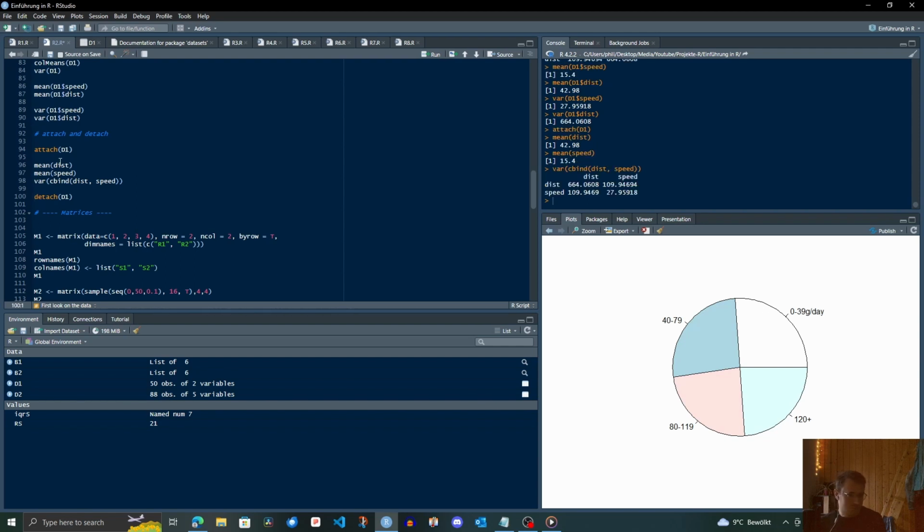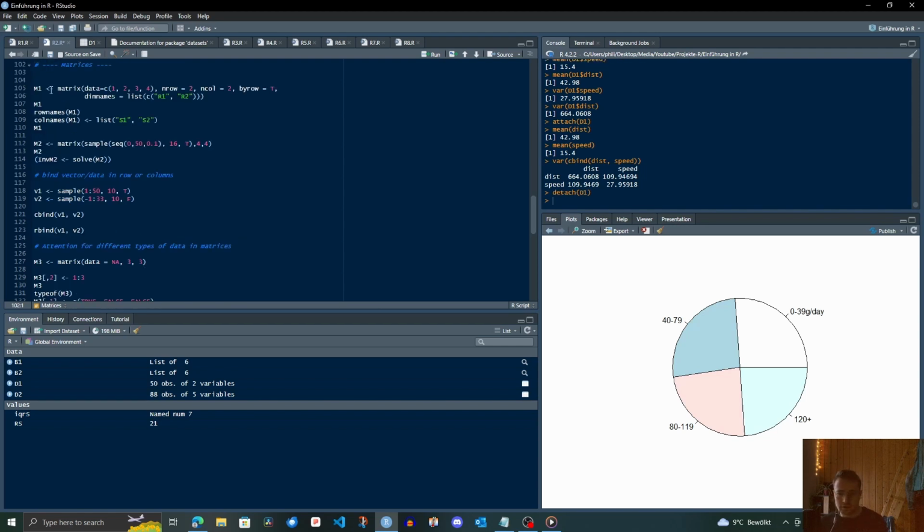And the variance. So we can also c-bind it first, so we can column bind these two variables, and then we have a matrix, and then out of that we can make the covariance matrix. And then we have to detach it. So this is how we generate an artificial matrix.